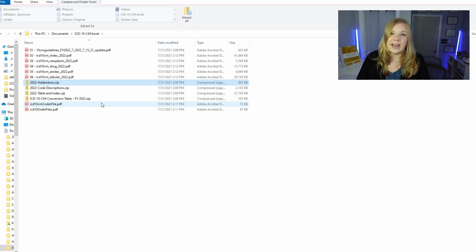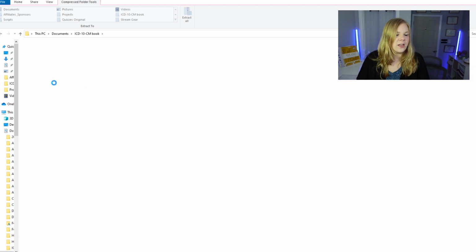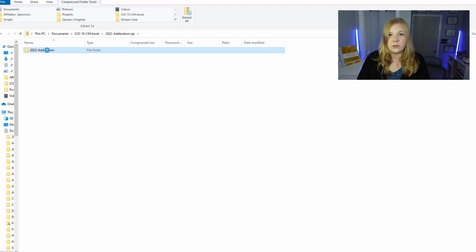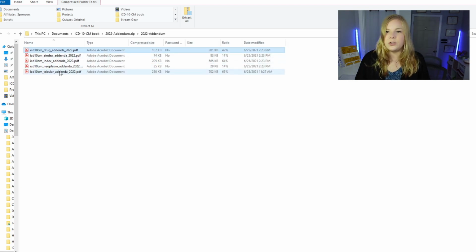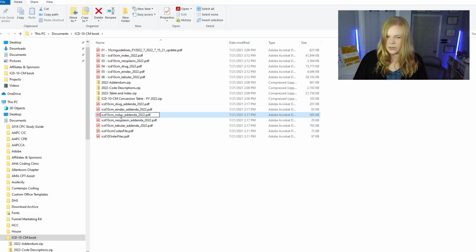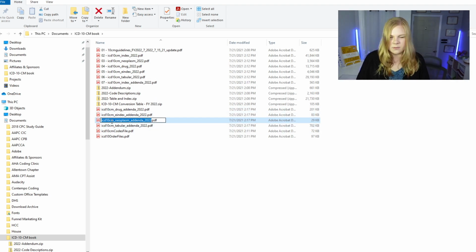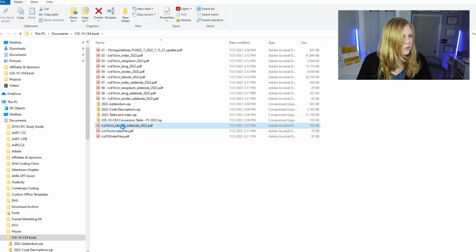If you want, you can add in the addenda. So in that file are the deletions, additions, and revisions from the prior year's version of ICD-10-CM. So you could move these into your main file and then make those at the end of your tabular list. I'll add those in as well just to kind of show you what it looks like. So 07 for our index, and then we're going to want the neoplasm addenda, external causes, and then the tabular.